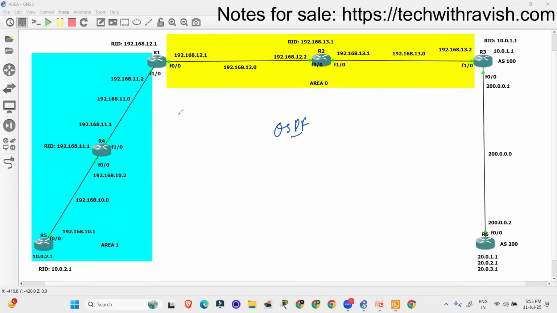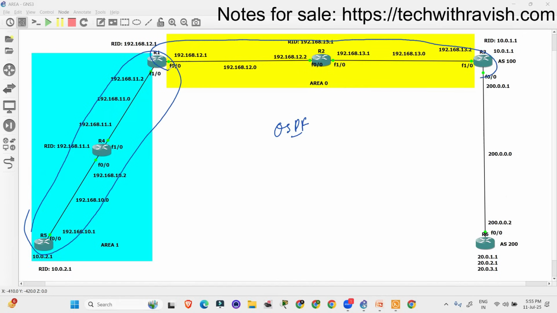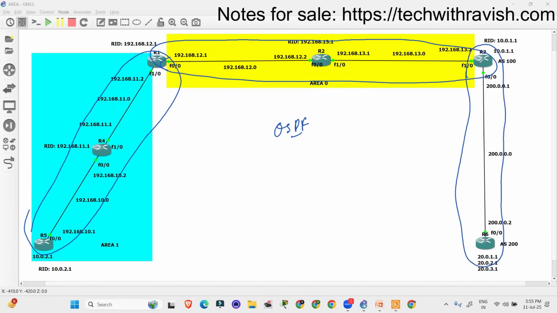So first of all we will do the configuration of area 1 routers. Okay, then we will do the configuration of area 0 routers, then we will do the configuration of BGP between router number 3 and router number 6. So let me take the console access for the same.